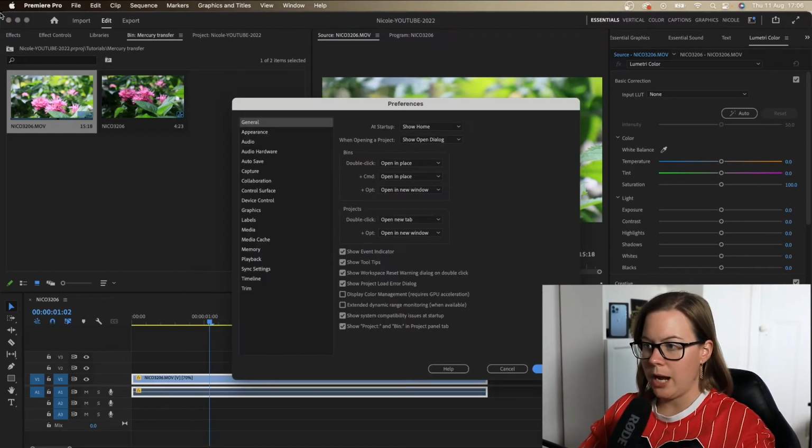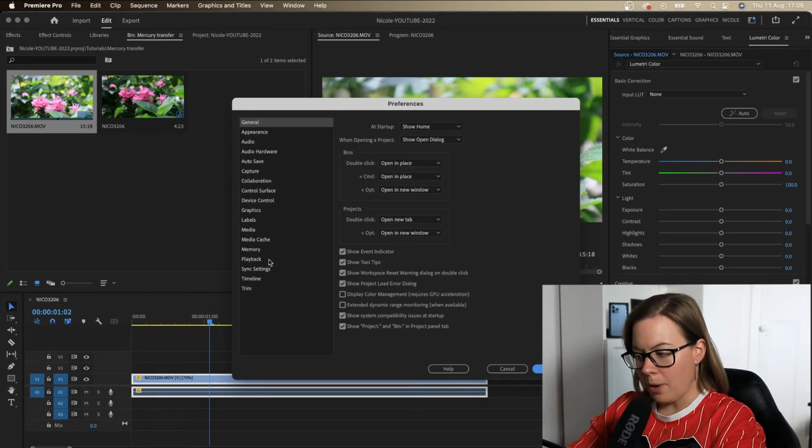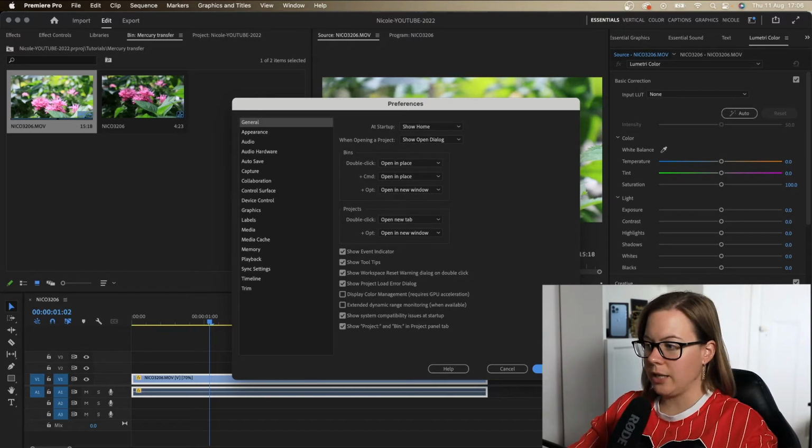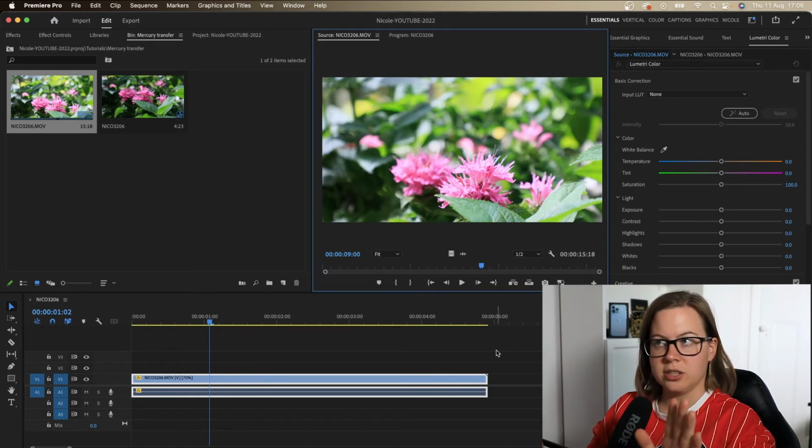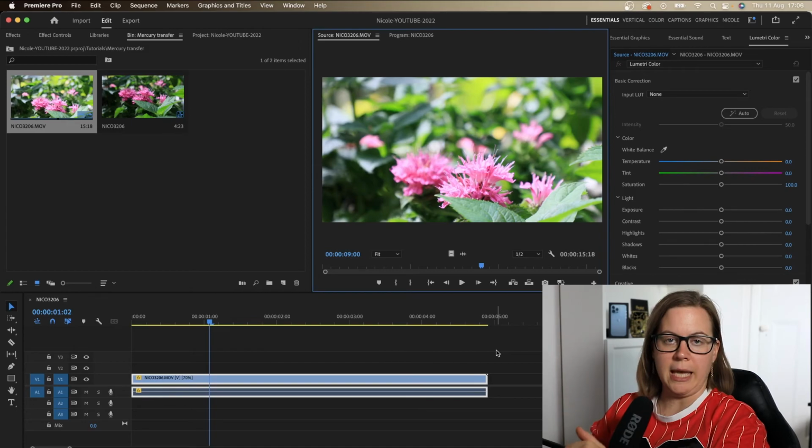So this is what I'm going to do now. Going back, Playback, by the way, Command and comma is the shortcut. Or you just go to Preferences from the menu. So Playback and then disable. I also can disable Mercury Transmit overall. And the screen is gone. So now I'm not transmitting anything anymore.